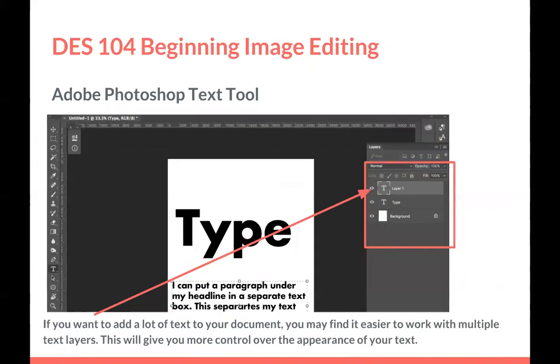And then if you want to add a lot of text to your document, you might find it easier to work with multiple text layers because that's going to give you more control over the appearance of your text and then moving some of those different sections around. So you don't have to sit there and put in a whole bunch of returns.